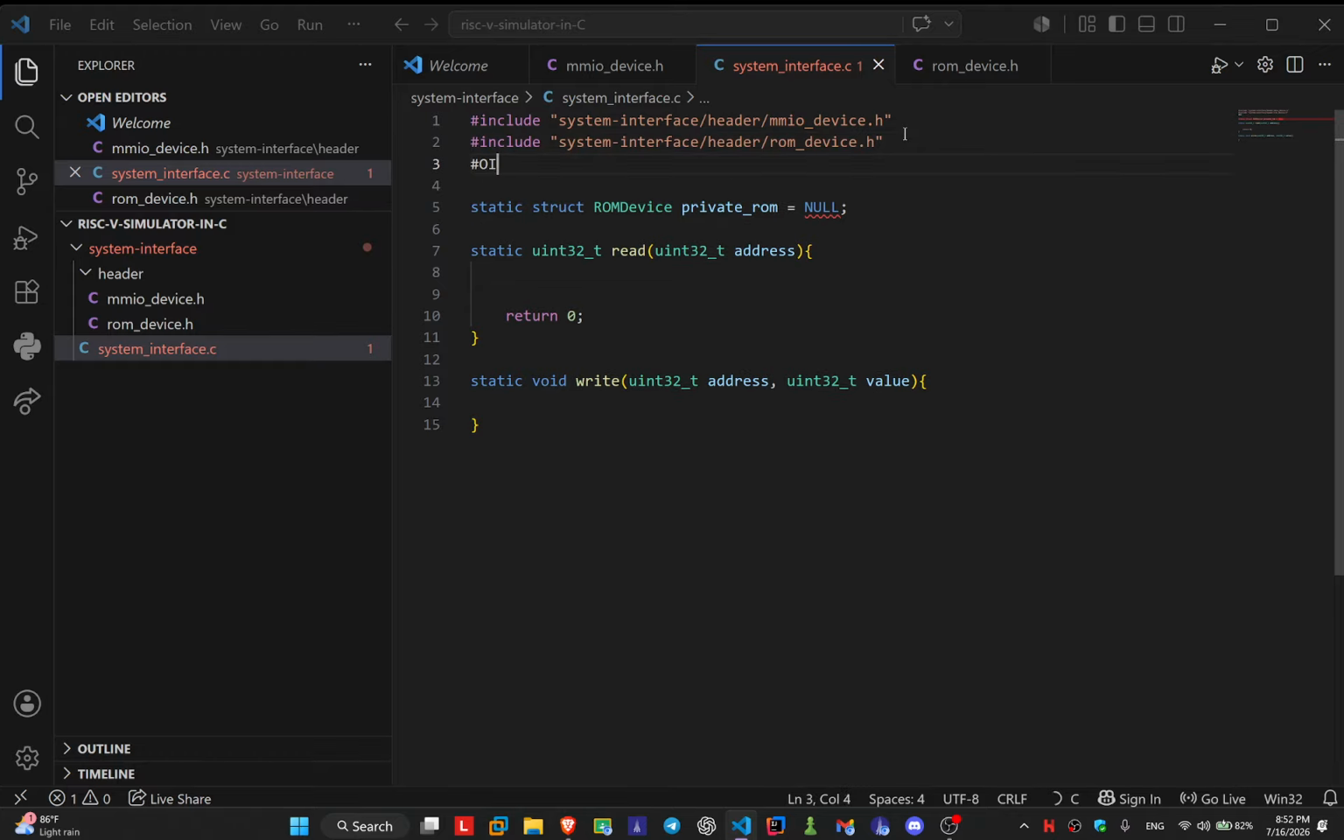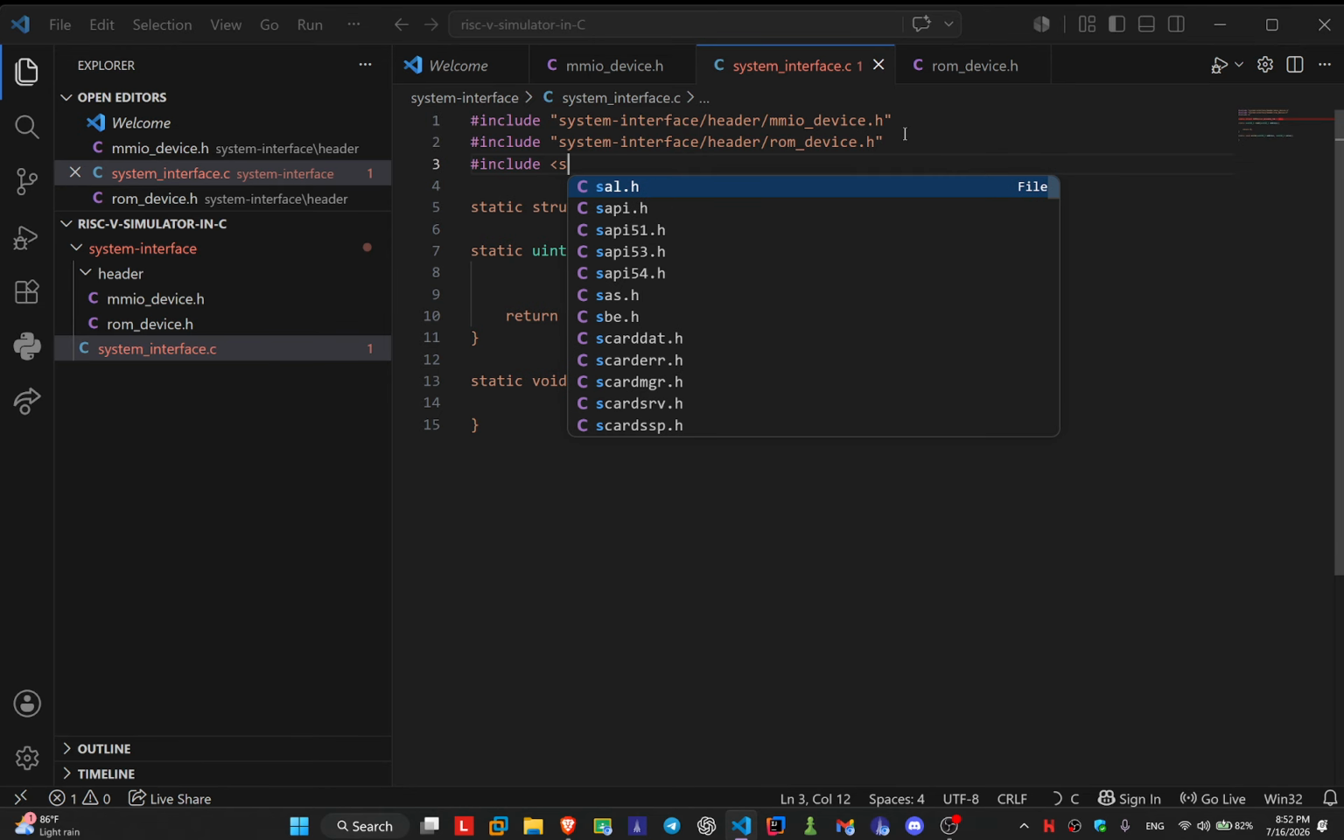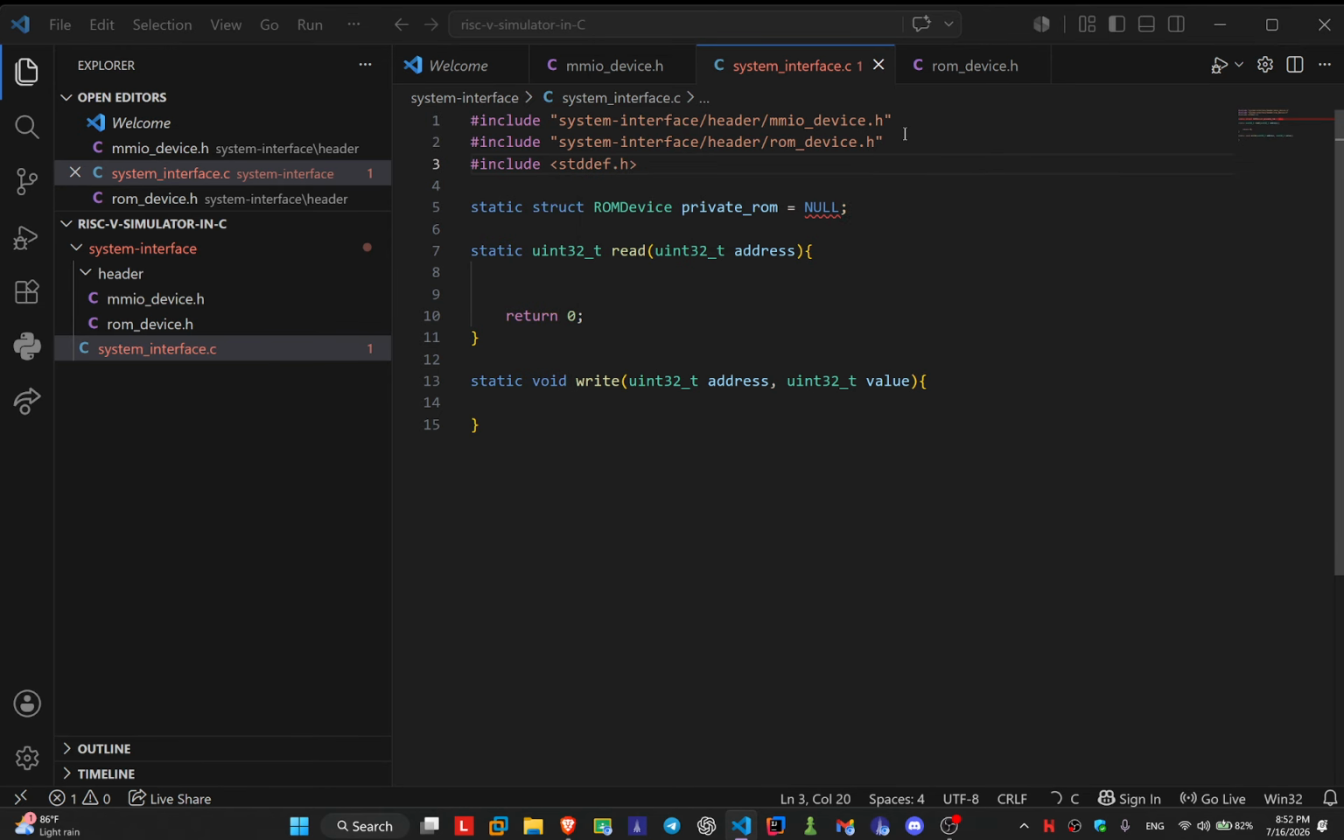To include something, I think include. Let's see if it's the memory def. Is it like this? Was it this one? It's not that one. Wait, maybe the library. It's not that one either. Wait, it should be this one. I think it was definitely, yeah.